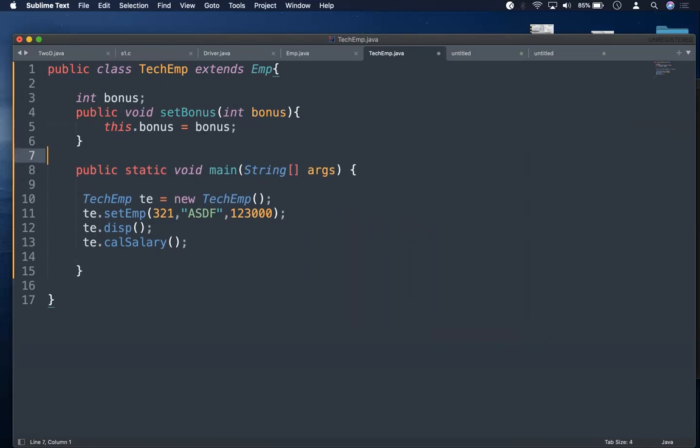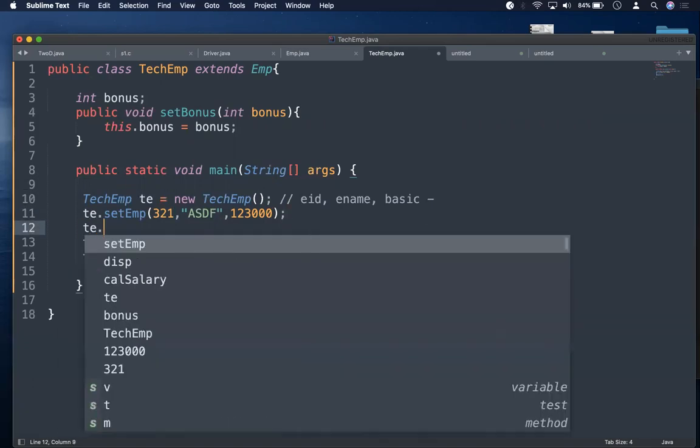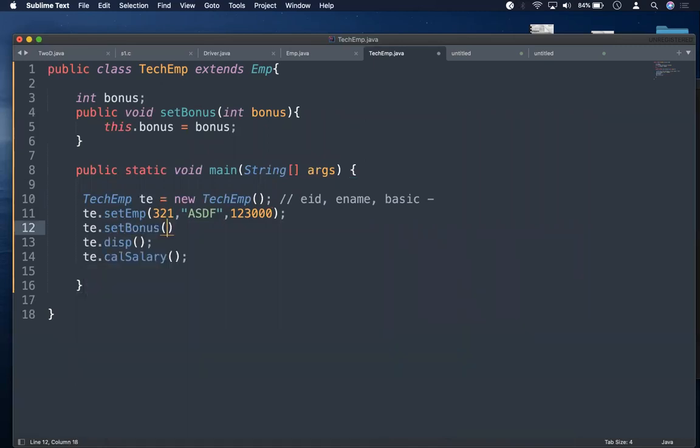Fine. Okay. So now when I have the technical employee object created, it is created with the EID, ename and basic, right? So this is what gets created with the defaults with the super call. Now I am passing setEmp. So now I have to pass t.setBonus also. This is my own class, so I can do that. Every technical employee, let's assume, will be given a bonus. Let's say 10,000 is the fixed bonus for every technical employee.